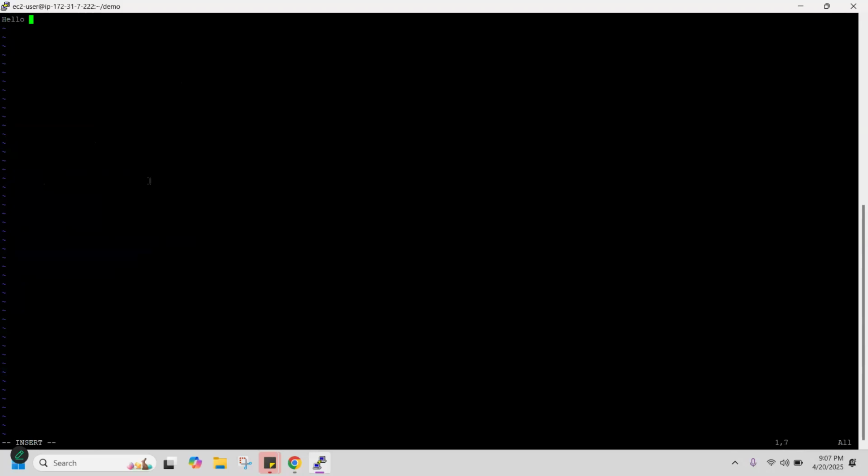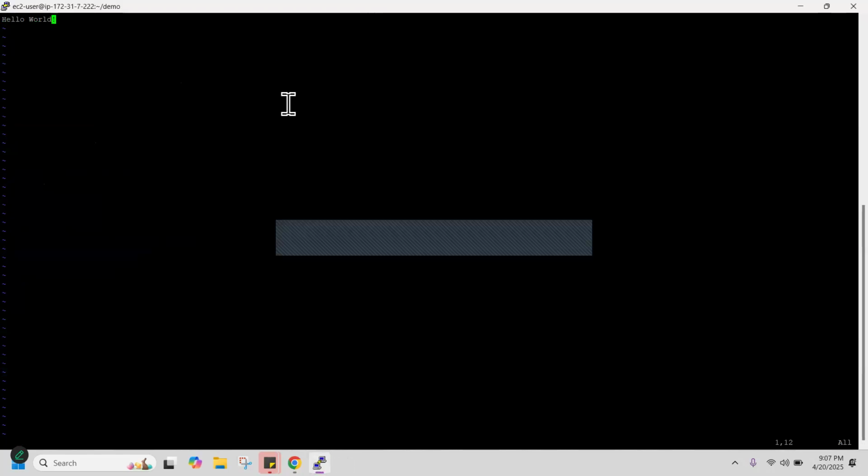Insert mode. So how to get into insert mode? Hello, something like that. Yeah, you can write. Now you are inside the insert mode. What you have to do is press escape now. Perfect. Now you have exited the insert mode. If you write something, you won't be able to write it.